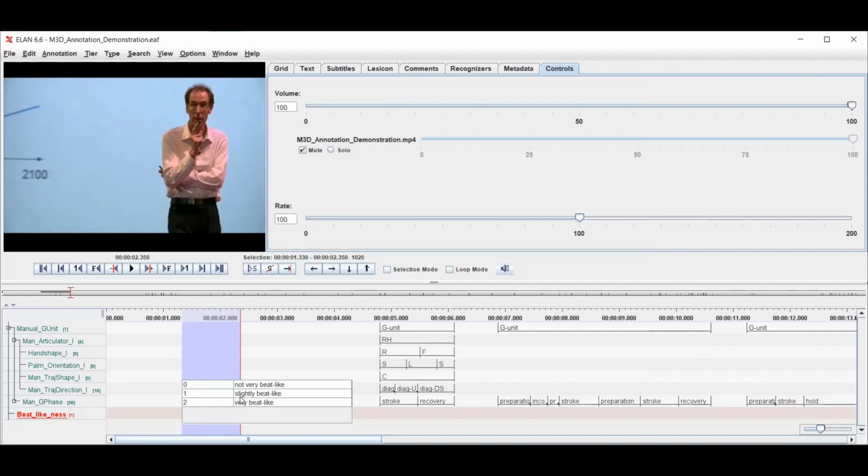just show you very quickly with my controlled vocabulary here that basically we have a 0 whenever a gesture is not very beat-like. We have a 1 whenever it's slightly beat-like, and then we have a 2 when it's very beat-like. So in this video, we're going to talk a little bit about how to annotate beat-likeness, which is quite simple, but we also really want to highlight the main differences between these three different levels of beat-likeness.